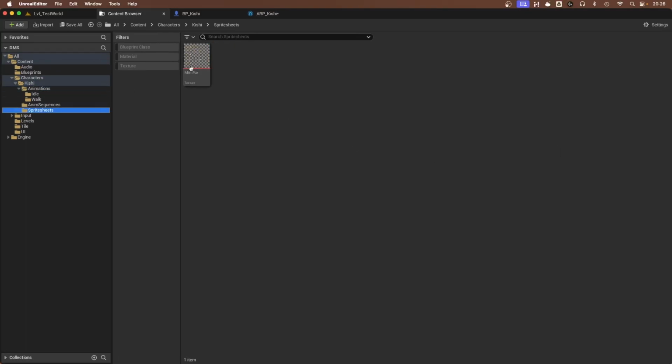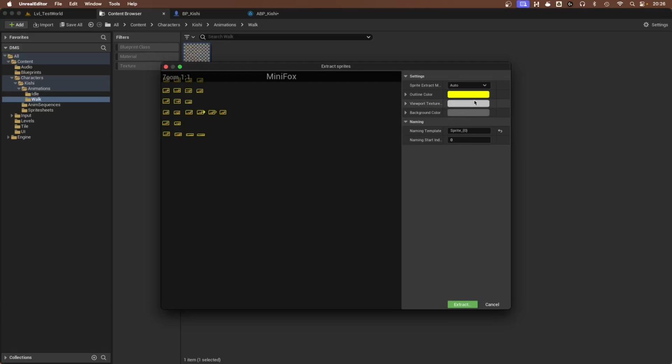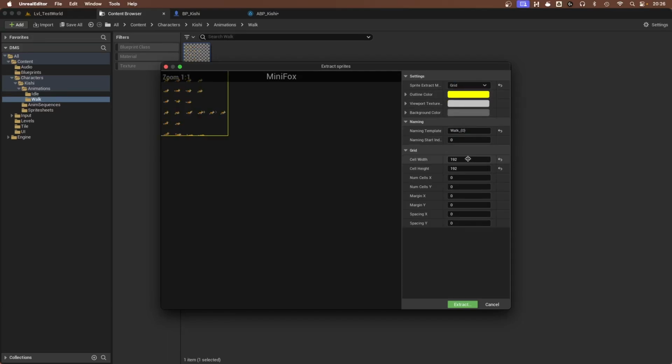And I'm going to go to my spreadsheet, drag it in, walk, move here. Give it a second, just because I'm recording, it takes slightly longer. Go into here, and I'm going to go down, sprite actions, extract sprites, same as before. I'm going to change sprite to walk, auto to grid, 32 and 32. Number of cells, well, it's another 4 and 1. However, it starts on the second row, so I'm going to go 32.